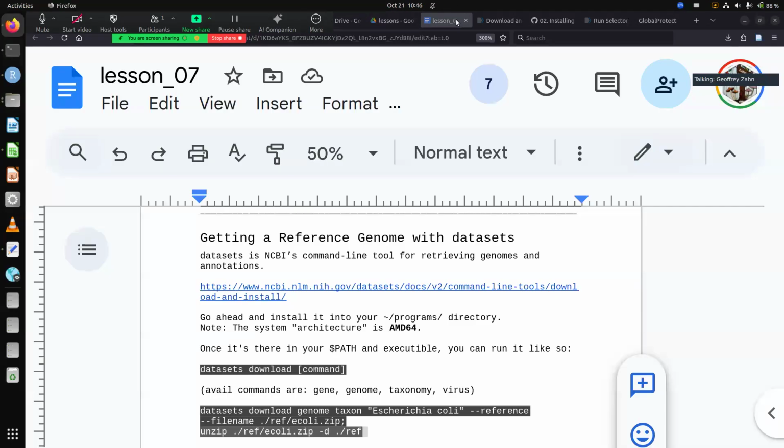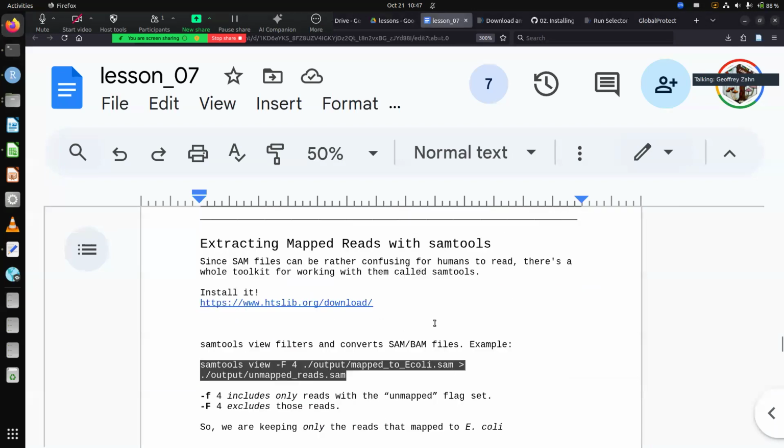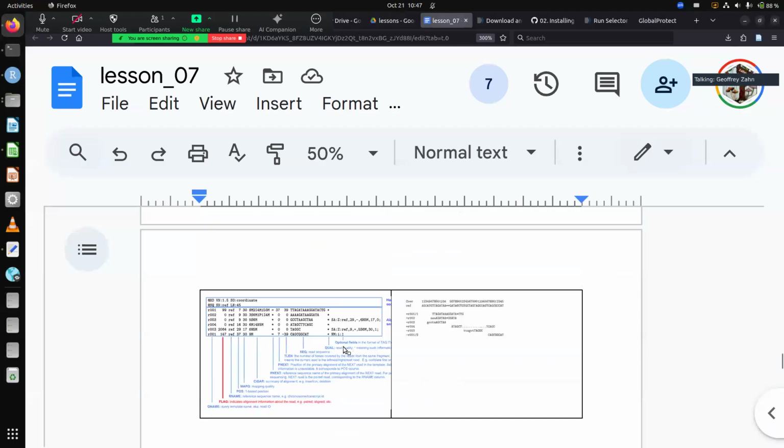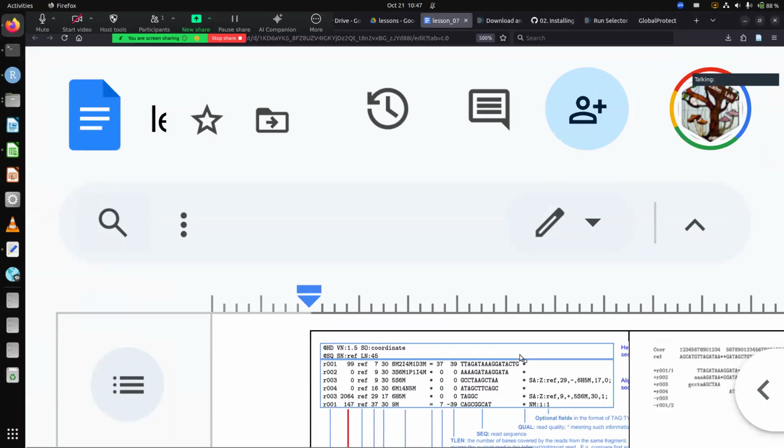Well, there's no need to memorize what that is. Let me show you. Oh, like that's readable. Yeah, okay.